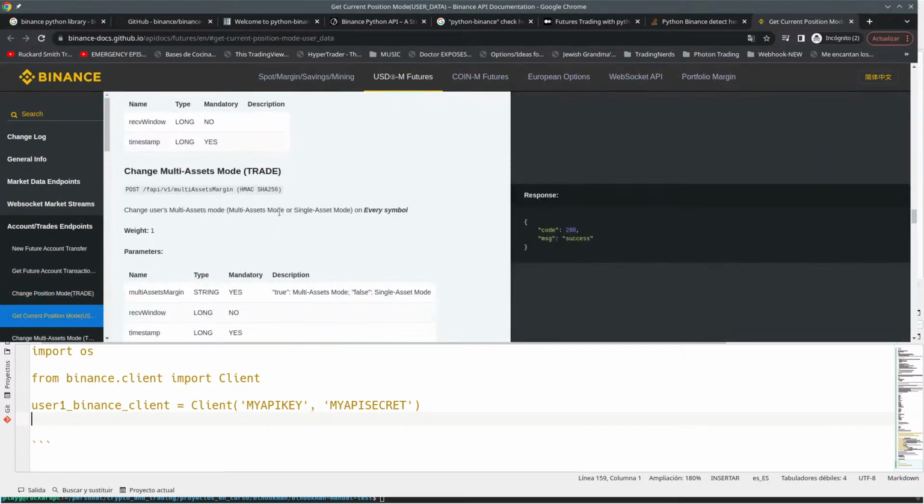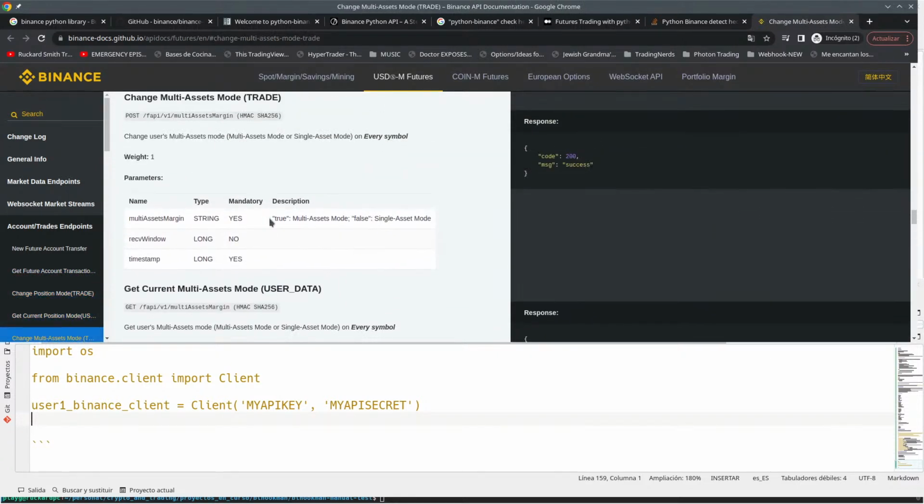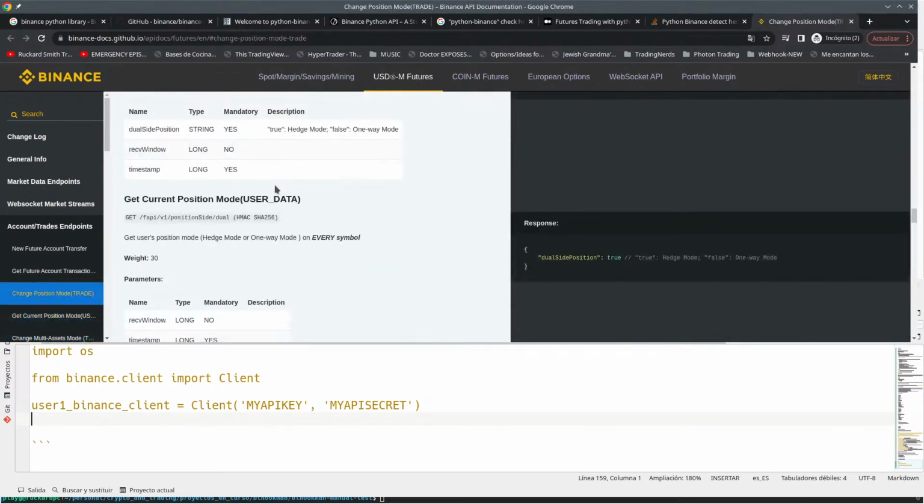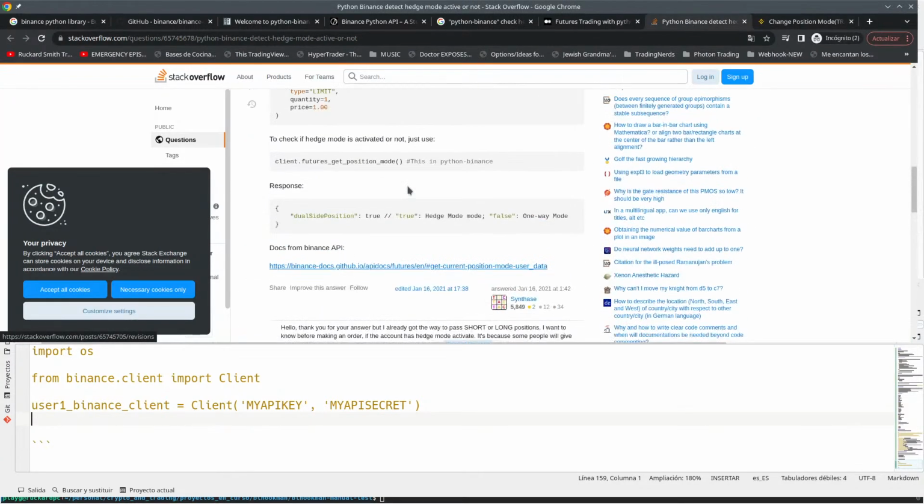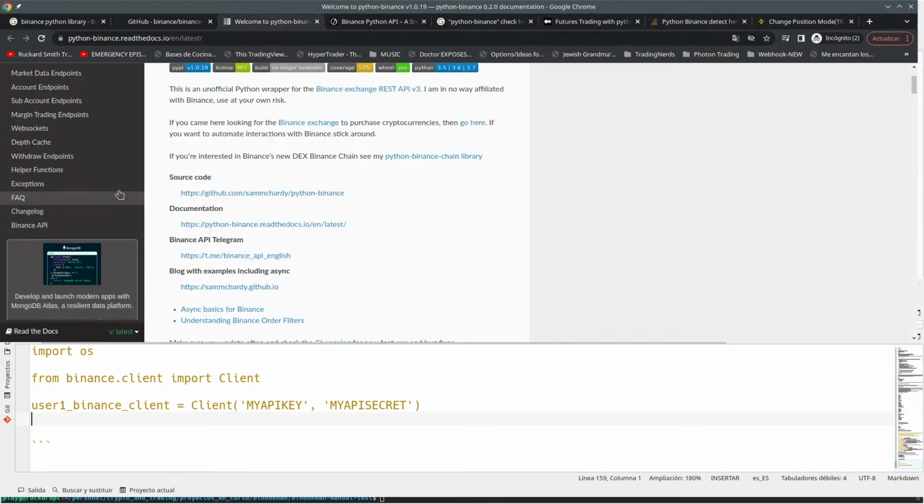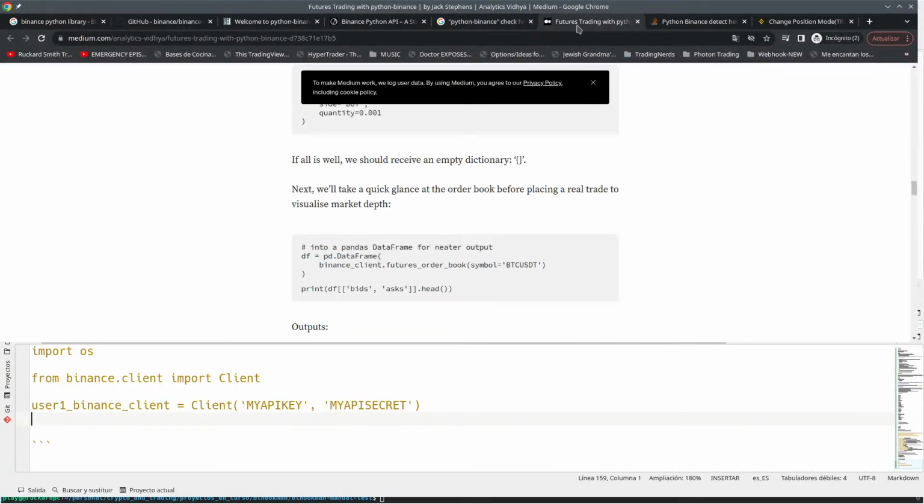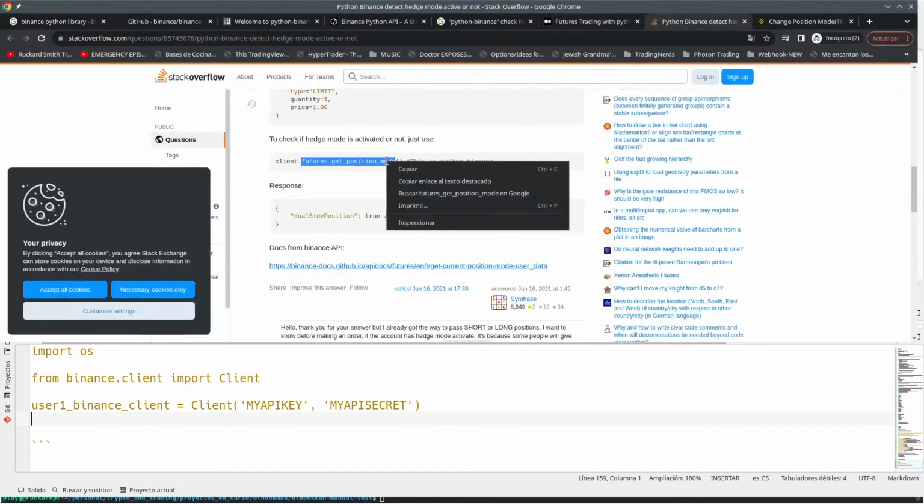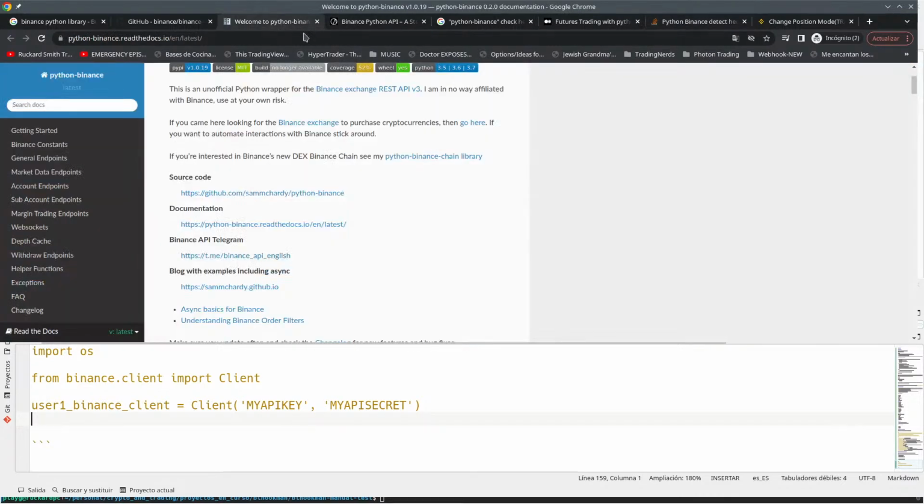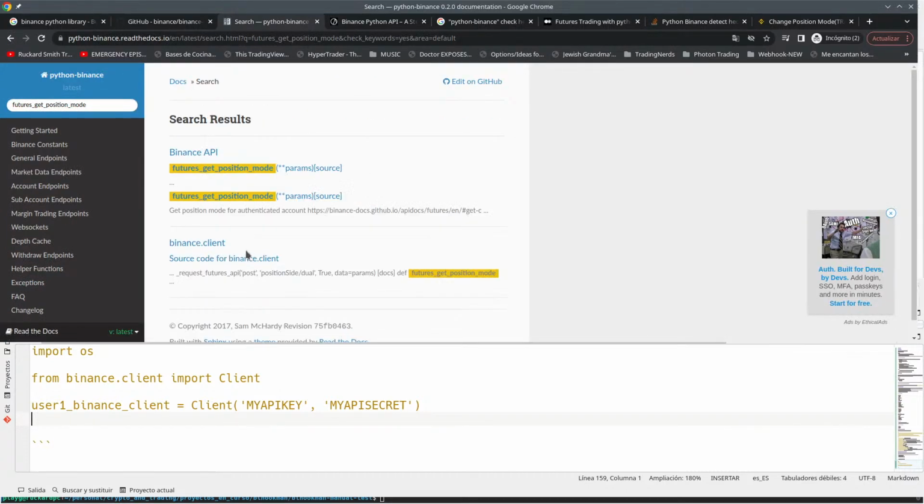Are we supposed to set some other? Yeah, but this is when you check the Binance API directly. I want to use Python Binance, which makes sense here. So futures, let me see if we can search for this. Futures get position mode. You're supposed to be able to search for this.